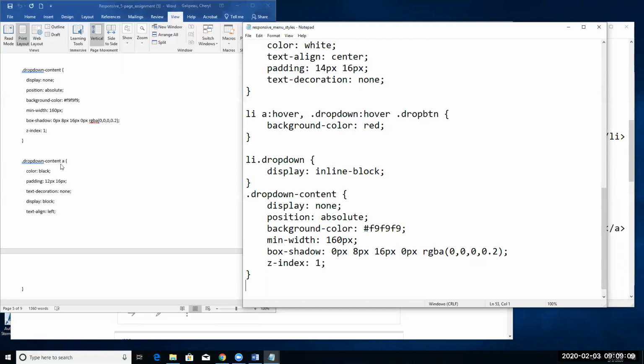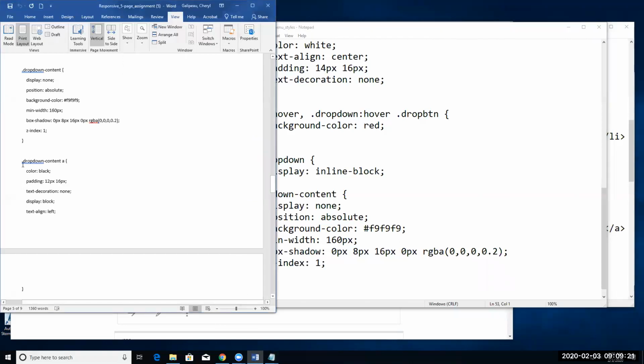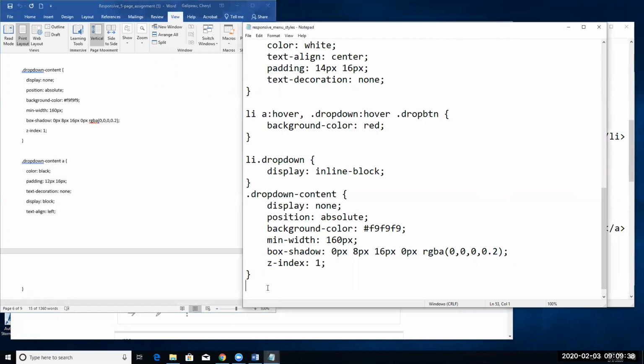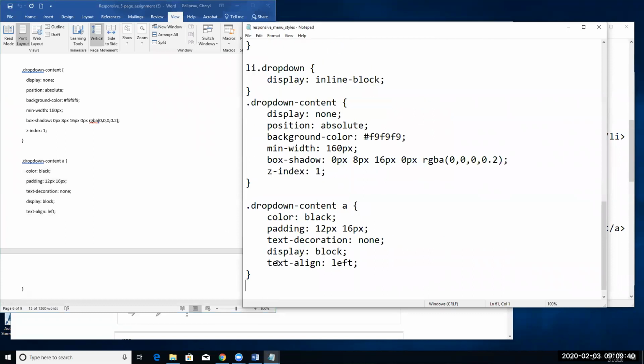So this drop down content is going to apply to the anchor. Okay, so those are the anchors, the links that are when we click, say, volunteer 1. Okay, so we can go ahead and again highlight that to copy it. So the color is going to be black. There will be some padding, no text decoration. Again, it's going to display in block format, and text will be aligned to the left. So we'll copy that and move that over again if you want space in between, and file, save.